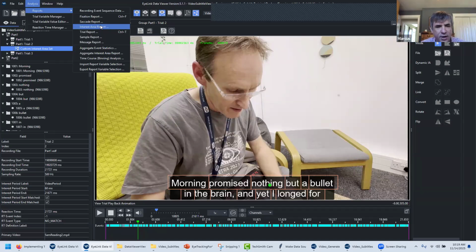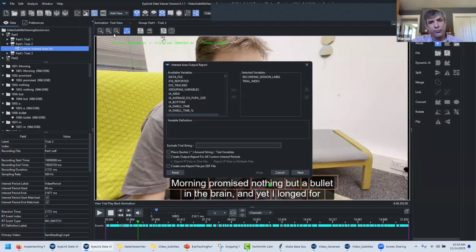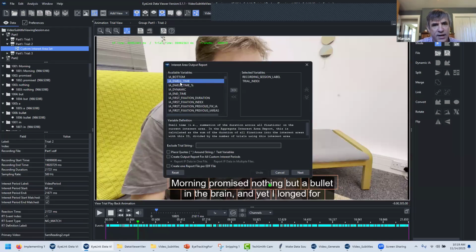But often people who are doing reading studies will make interest area reports, which will result in a file where each row of the output file is an interest area, in this case a different word. And the columns, which you can select from this dialog that appears, will be the different measures you're trying to get for that word. So for example, if you just wanted to know the total time they spent fixating that interest area, then you can add interest area dwell time.